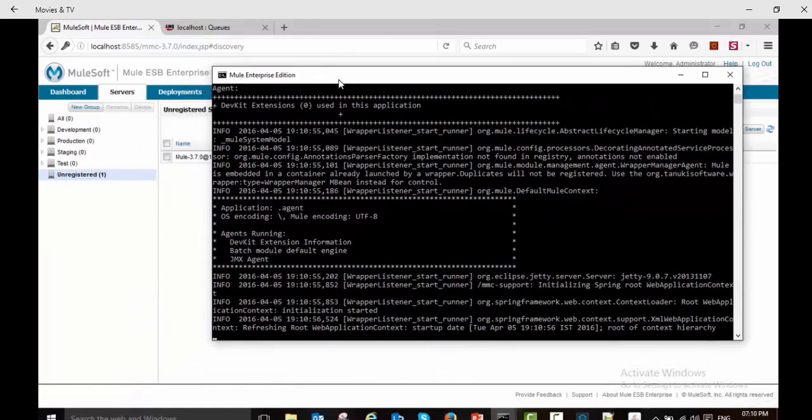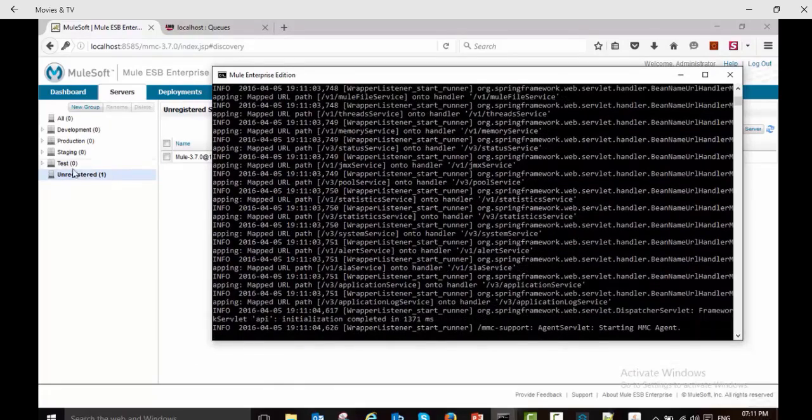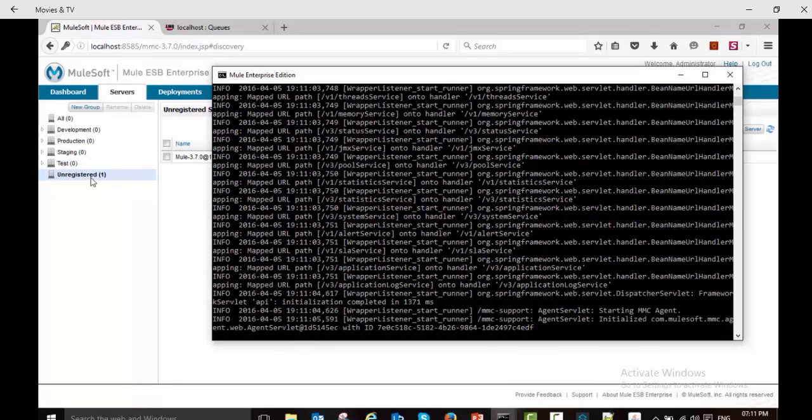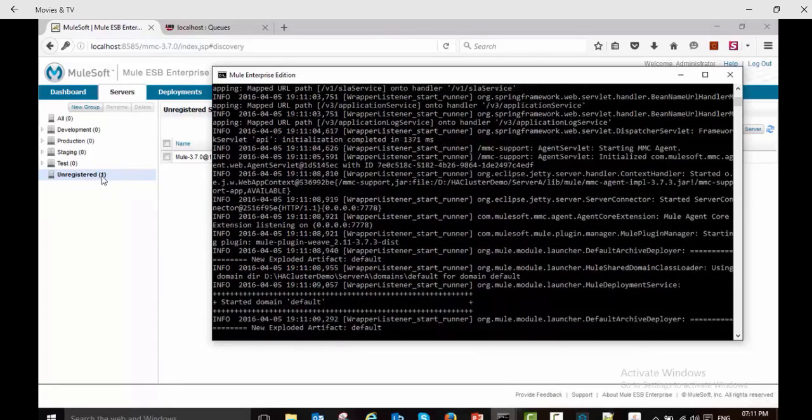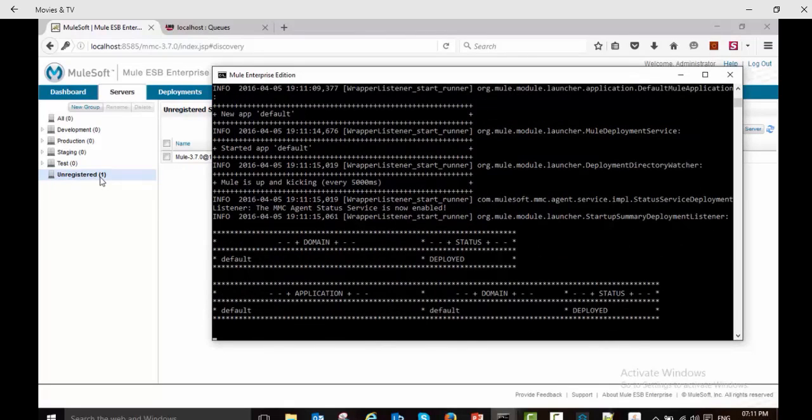In parallel, you can look here. You can see unregistered servers. Once successfully started, the server will be populated here. You can see now count is 1. Once the server is started, the count will be increased. Wait for 1 or 2 minutes. See, now there are 2 servers available.